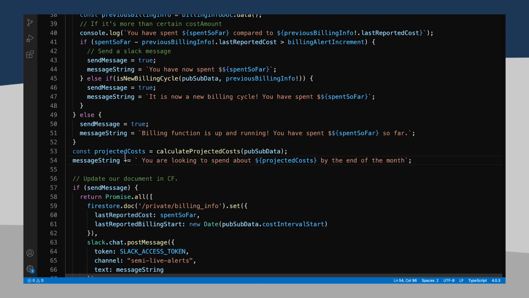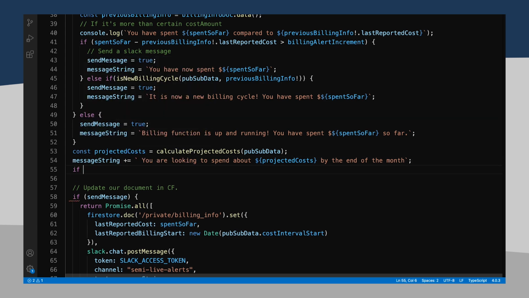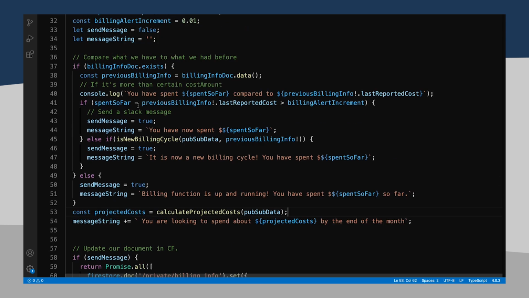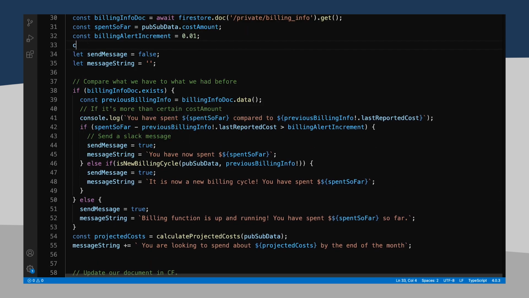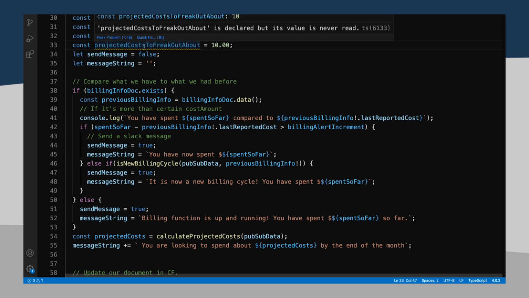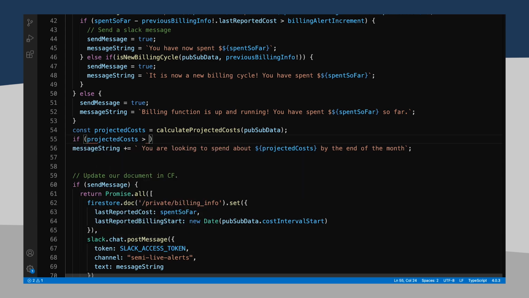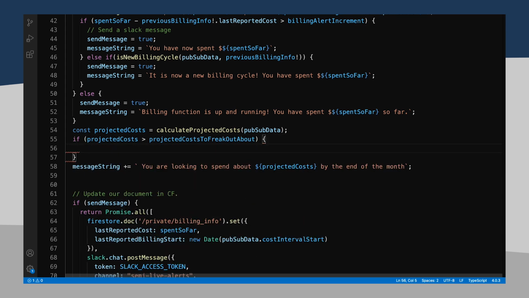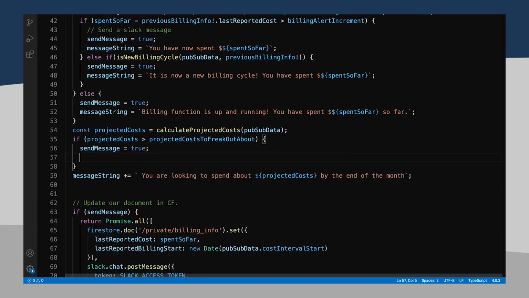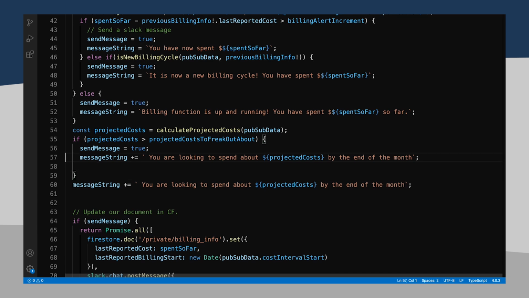So there we go. We're adding that on to our message string, which right now we haven't flipped our send message bit. I could certainly do something like, in fact, you know what? Maybe let's do this. Up here, I'm going to say const projected costs to freak out about equals $10. So here I'm setting a constant saying, if my projected costs are over this, maybe sound more worried. So here's what I'll do. If projected costs are greater than the projected cost to freak out about, then I'm going to set send message to true no matter what. And my message string will look more worried.